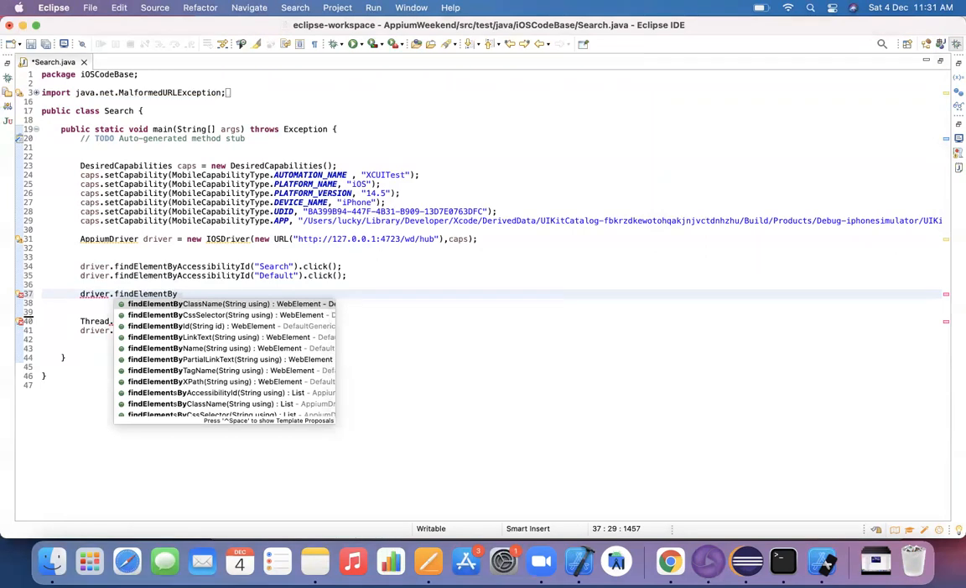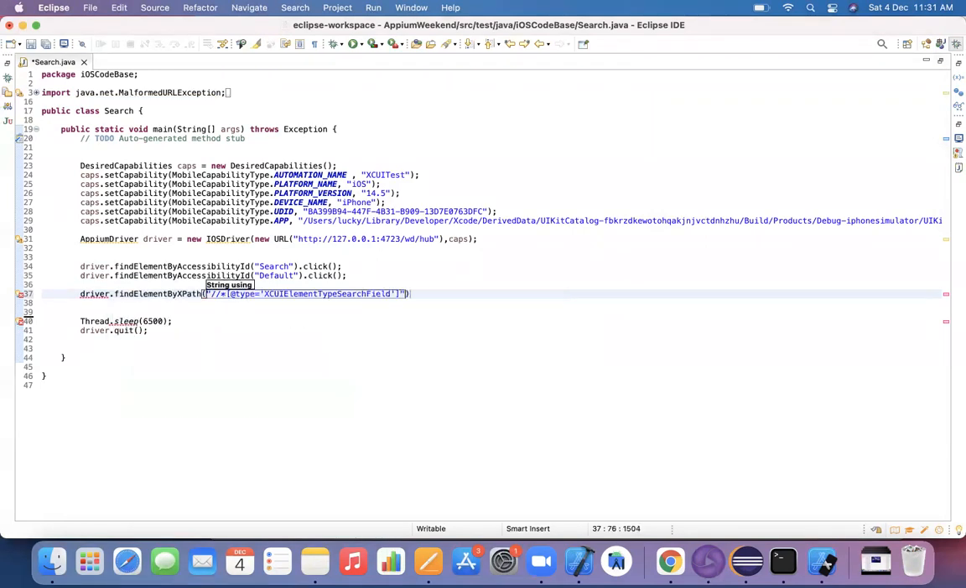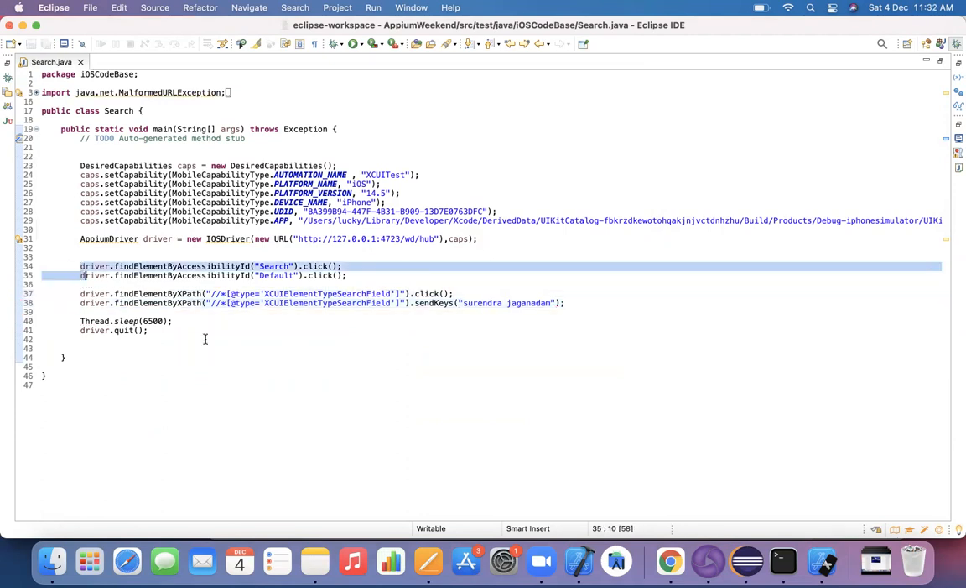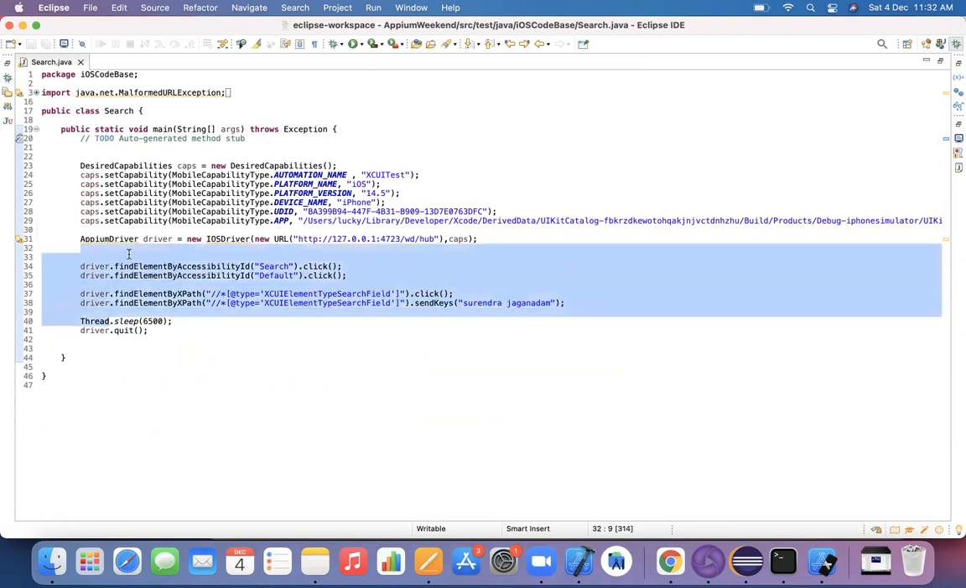Just come back here, driver dot find element by XPath, and I'm using this one. First of all, I just want to perform a click operation on the text field, and after that I want to enter Surendra Jagannatham into this field. That's it, guys. This is a simple thing that we have created. And now let me try to run my test script.